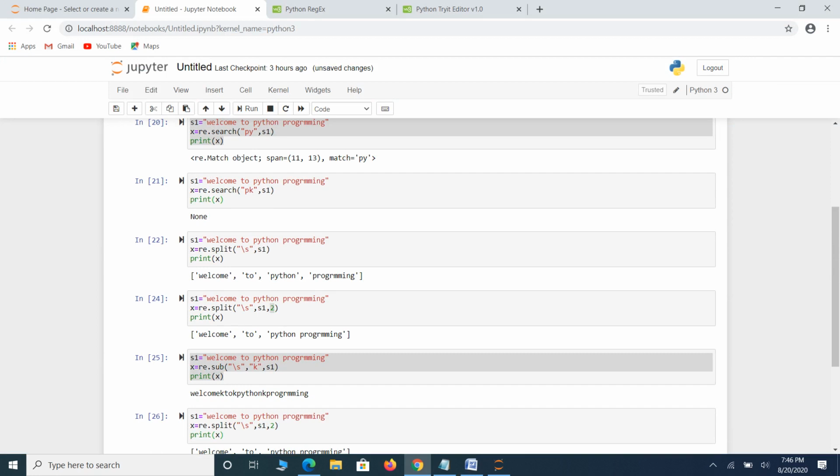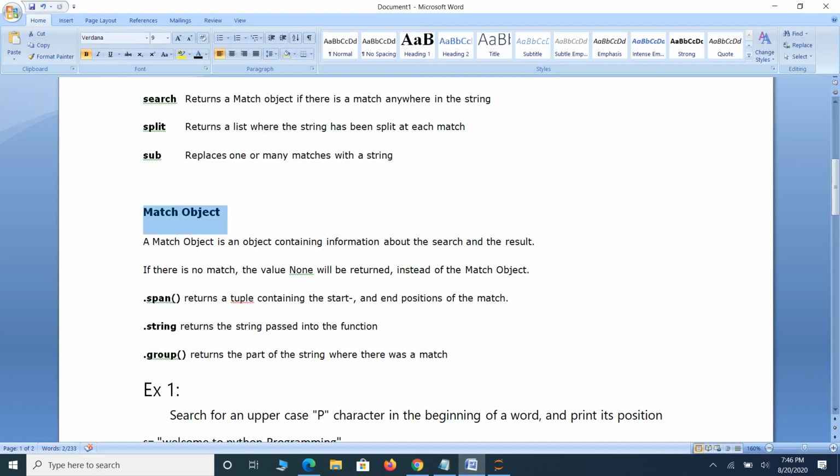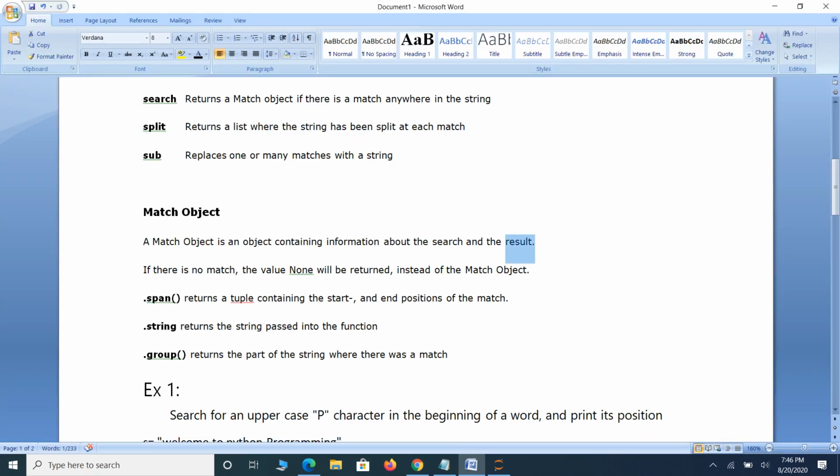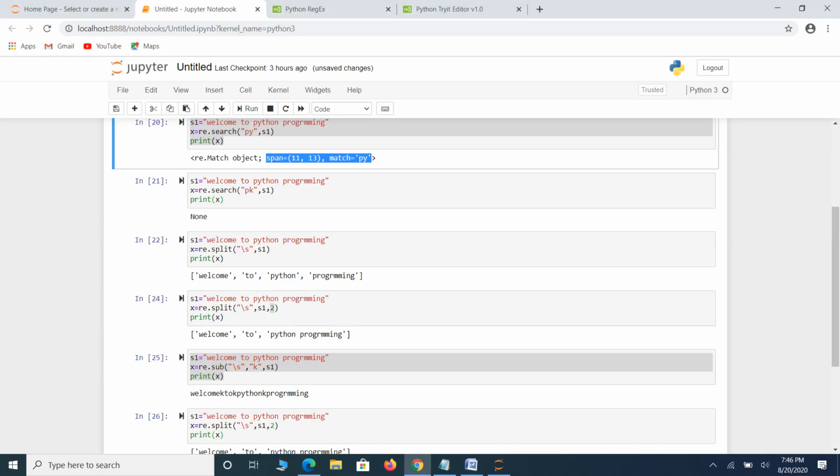See, it returns a match object. What is the meaning of this one? It is an object containing information about the search and the result. Exactly, right or wrong? Information about the result and the matching object. Okay, if there is no match, None will be returned.